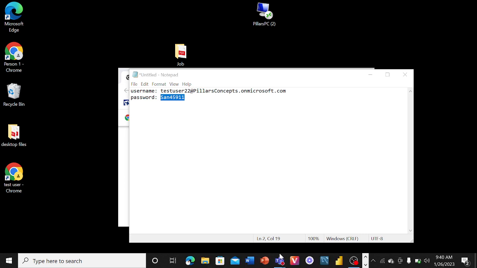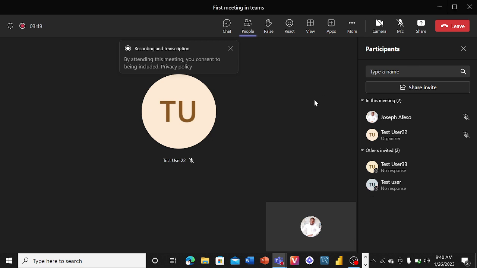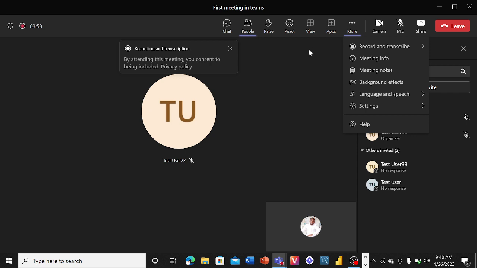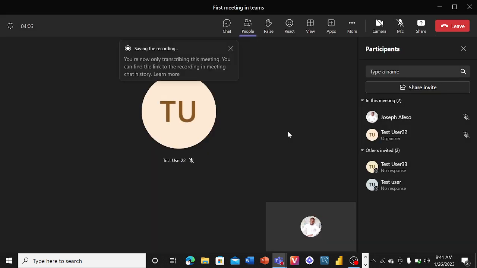Now let's look at another point that is very important here: how to stop the recording and where the recording is going to be saved. I have recorded whatever is being said in this meeting, and I want to stop the recording. I stop the recording. So the next question is, where am I going to have this recording in case I want to make use of it in the future?